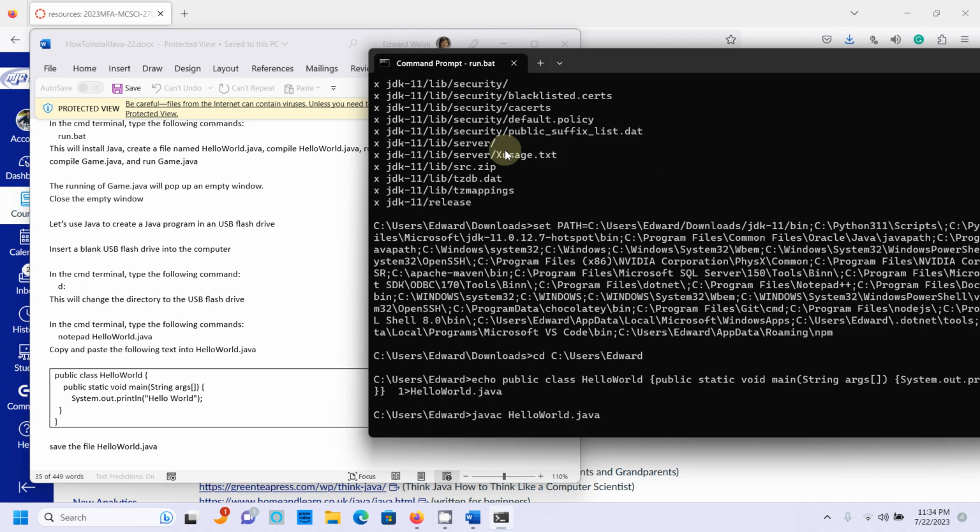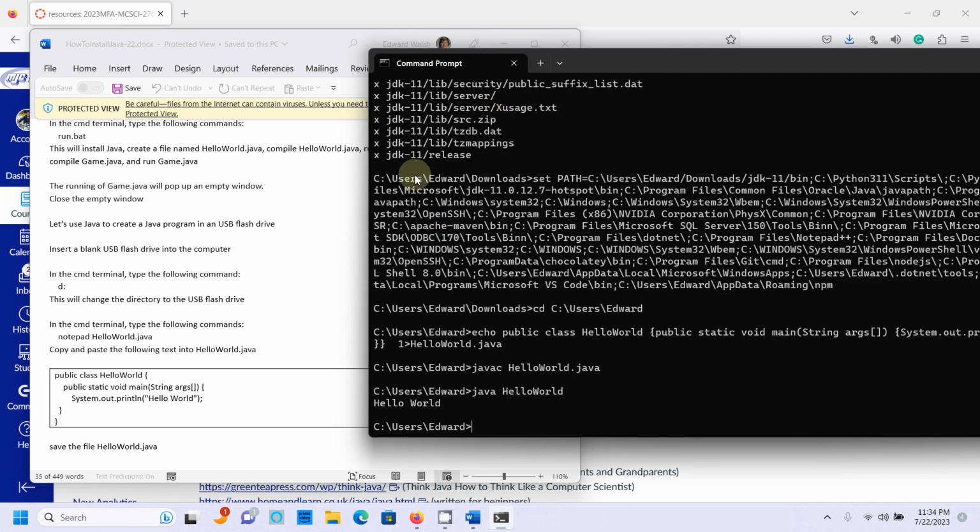There's the download of Java. Here's where we install Java. Here's where we create hello world.java. Here's where we compile hello world.java. Here's where we run hello world.java. And here's the output, hello world.